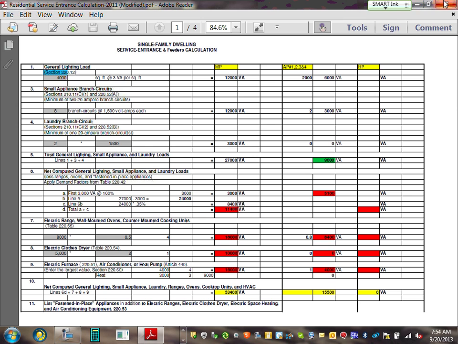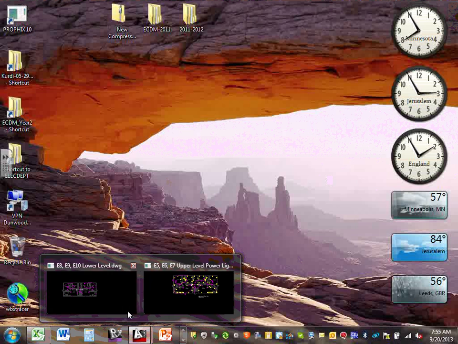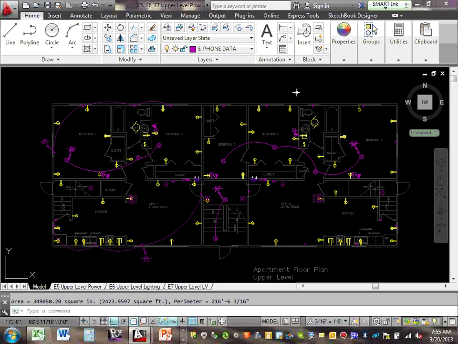I'm going to minimize this, go back to my CAD. Where's my CAD? Here's my CAD. I'm going to go to upper. The reason why I went to upper, guys, is because now we have 4 apartments. Which one of them should I use?